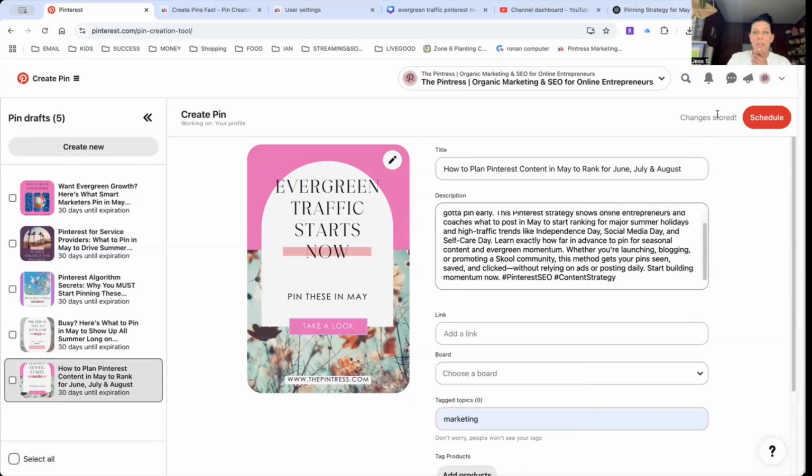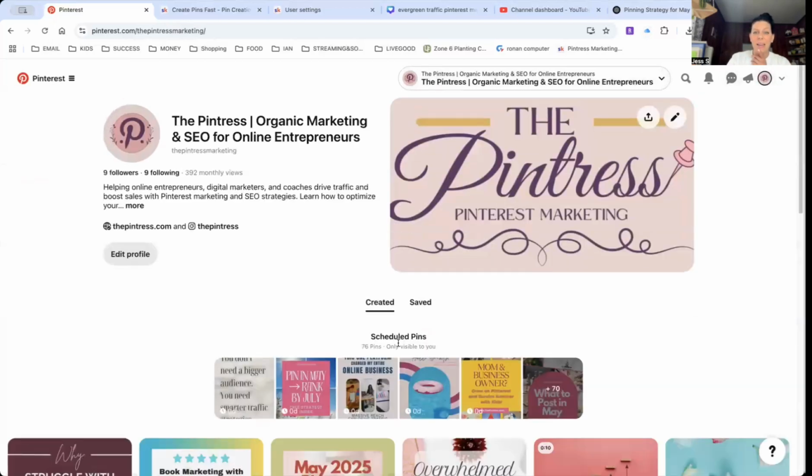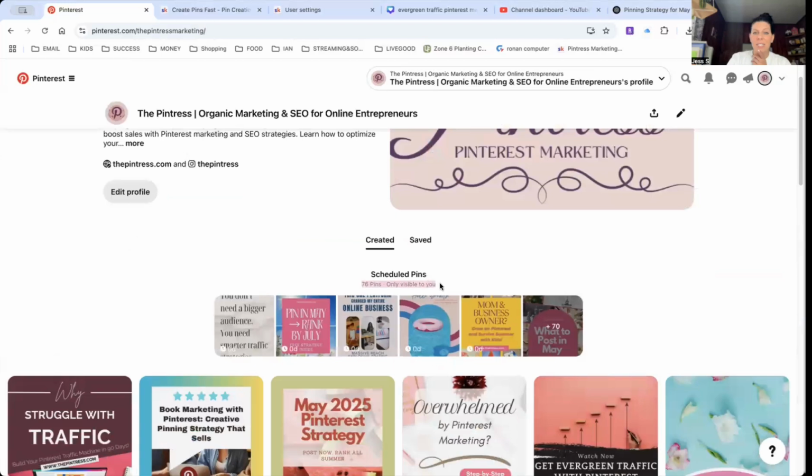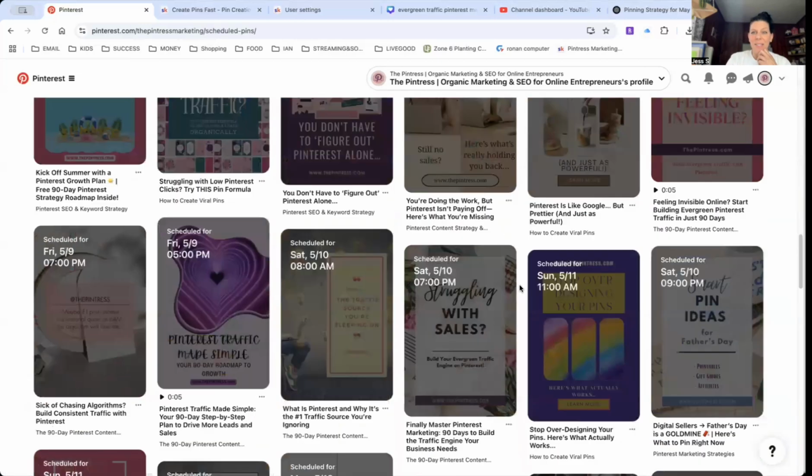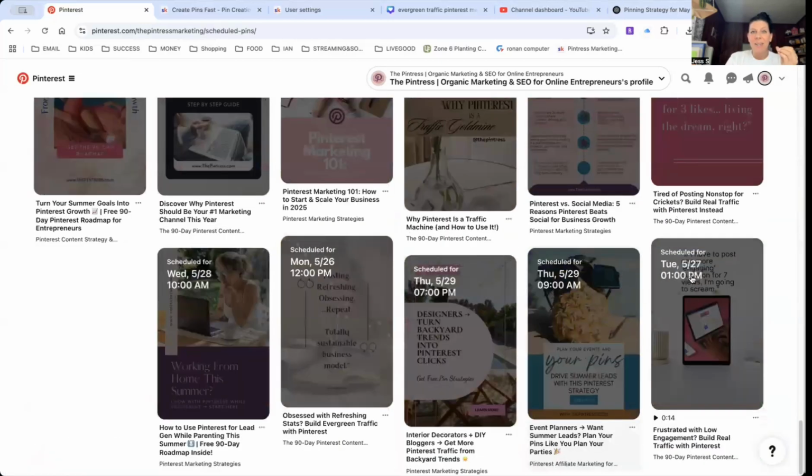So one thing I want you to see is I have 76 scheduled pins right now. So that's about to be 81 once I get these 5 done. But that's how far in advance I'm working. I'm working out this far because I'm batching.